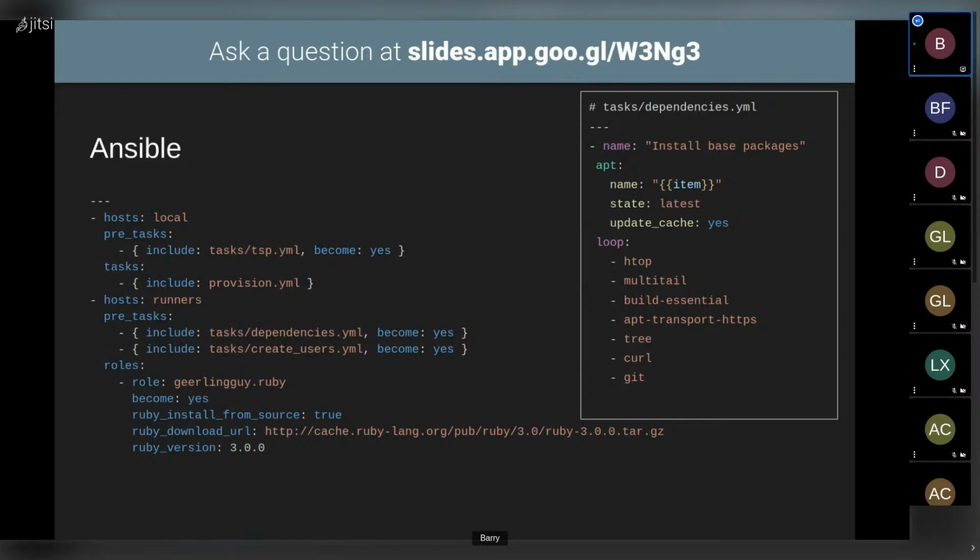In this case, we're using the simple little Jinja templating language here. This is just bracket variable name, and item is standard if you're looping through things. So what this is going to do is just going to loop through and install each of these one by one after updating the cache one time to the latest state.